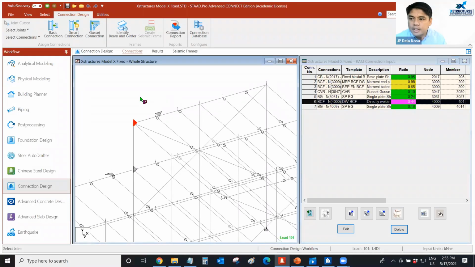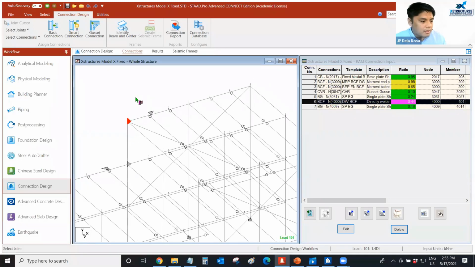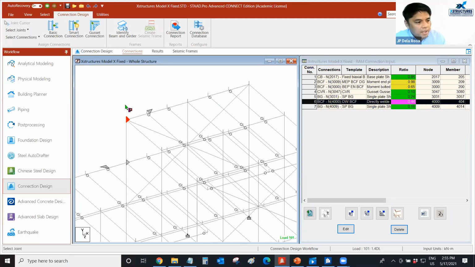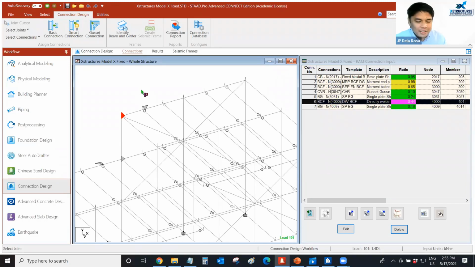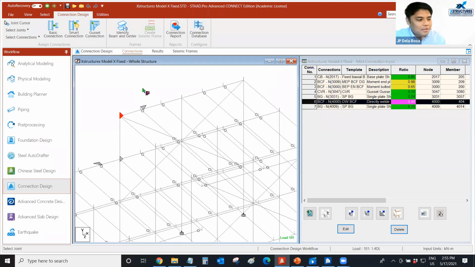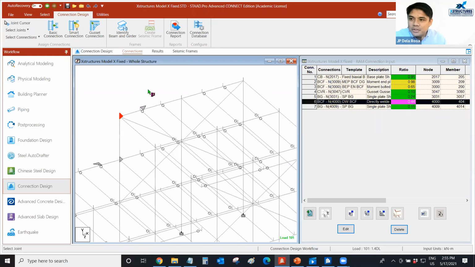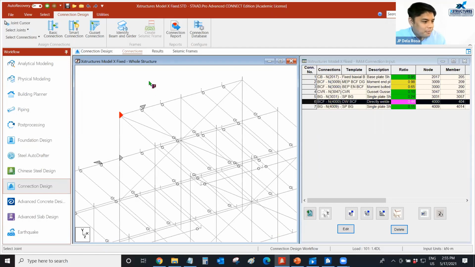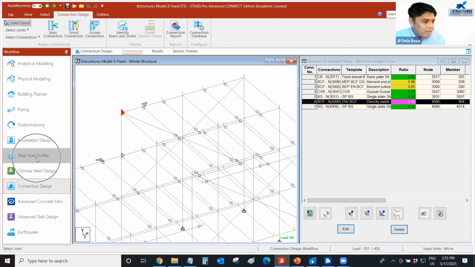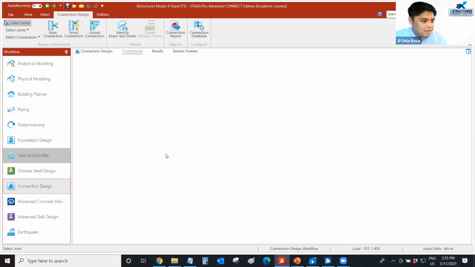So the next step here is how you're gonna produce the drawings. So you already finished the analysis and design, but where is the drawing? Which we are getting paid for, because we are paid for the submitted drawings. So how are you gonna produce the drawings? We're gonna go here in Steel Autodrafter. So just click the link here, Steel Autodrafter.